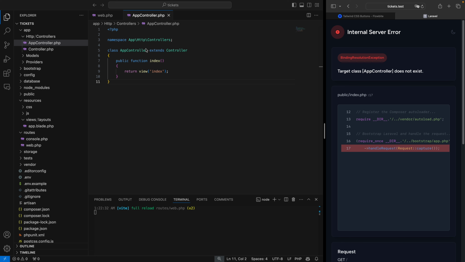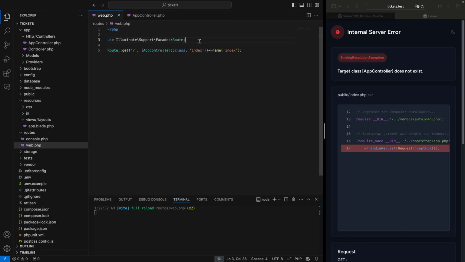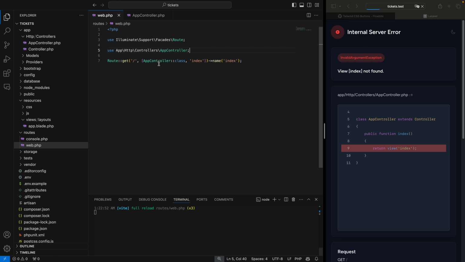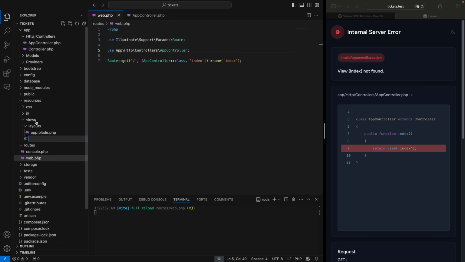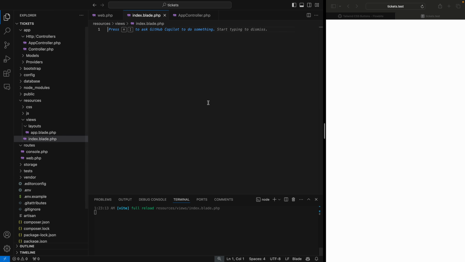That's because we have to import this controller inside the web.php file. So let's do that. Use AppController. So now the route knows where the AppController is located. We're getting a new error now which says that the view index is not found. So let's go ahead and create a new view inside the views folder. We're going to create a new file called index.blade.php, and there we go, that issue has been fixed.